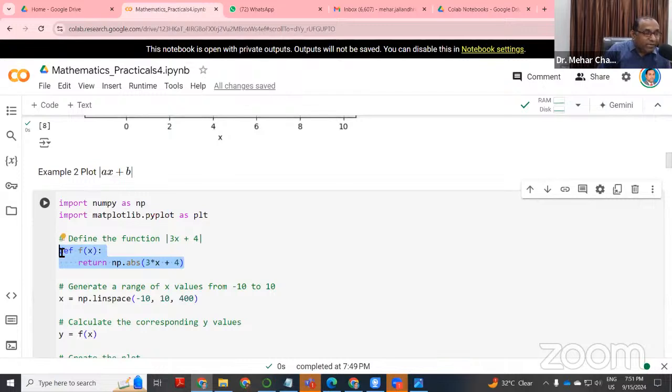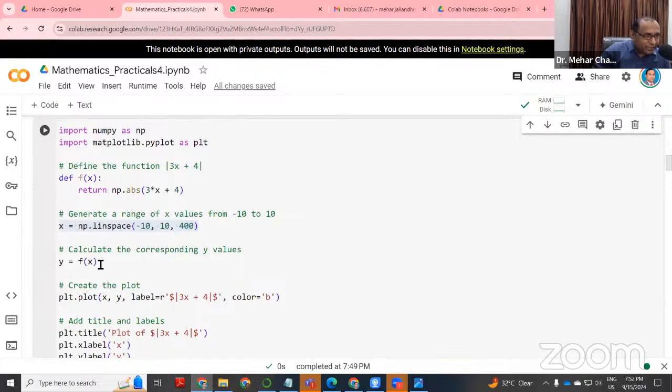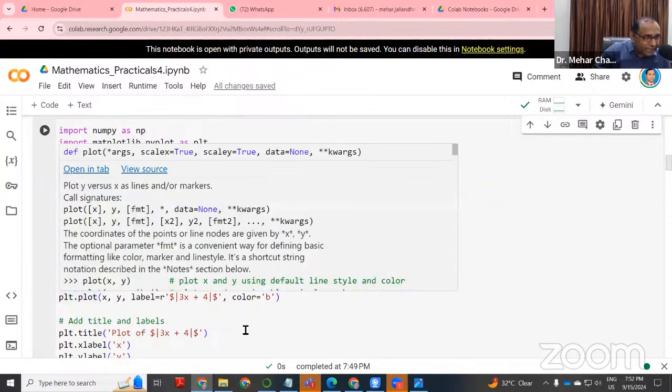And then we need input corresponding to the interval we need. So I am taking here minus 10 to 10. Corresponding to minus 10 to 10, I have to generate the linspace. This is the same statement, only the parameter values changed. And again, this is the y function, y is equal to f(x). We need to calculate values of y corresponding to x. Then we create the plot.